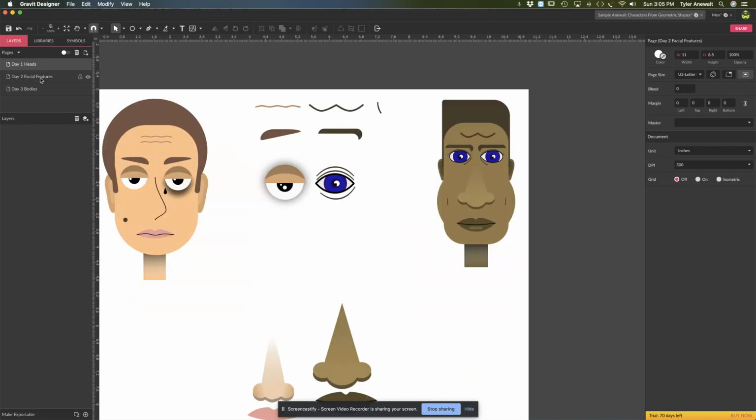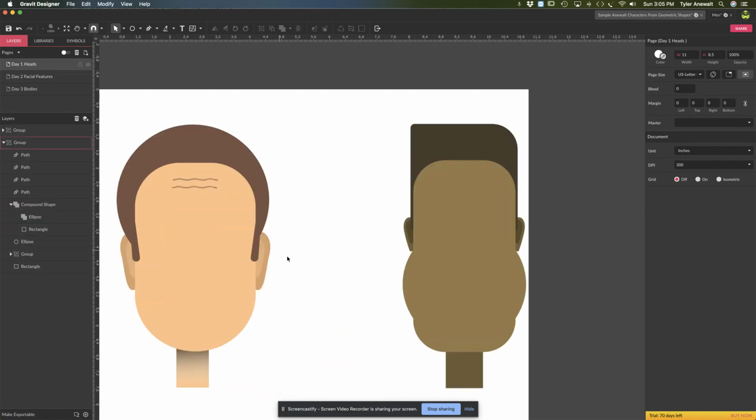Hey there, people. So today, I'm going to show you a couple options for creating noses for your characters in GRAVIT. This one's super easy. It's just a line. This one's a little bit more complicated, but it's just made out of shapes. So let's get started on my blank heads.